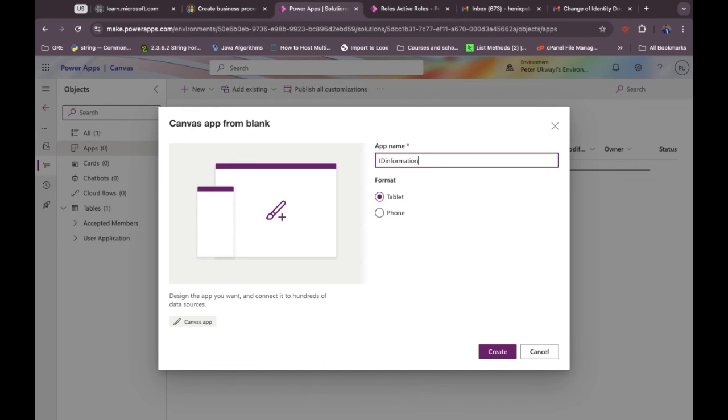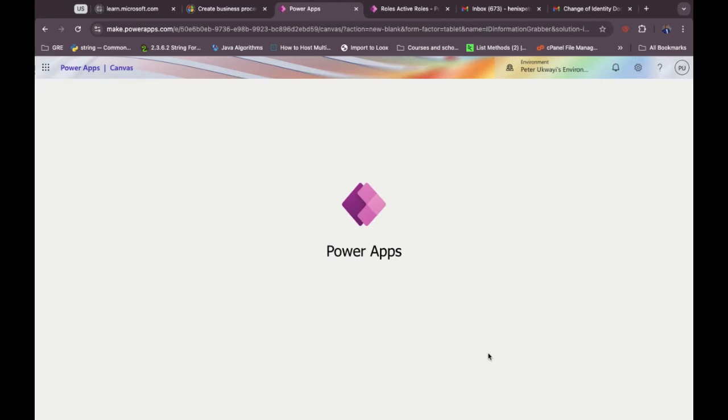Information grabber. Yeah, let's leave it that way, don't mind me. You can use anything there, just make it a bit more formal when you are doing your own project.